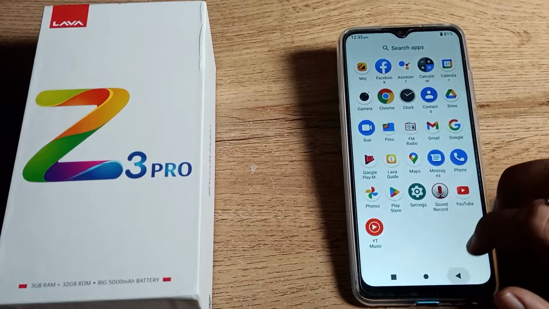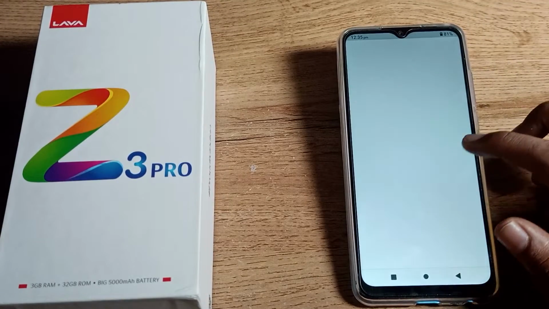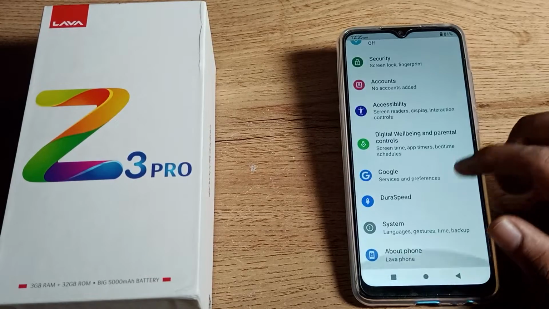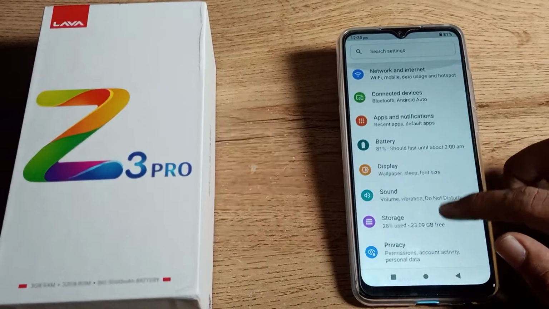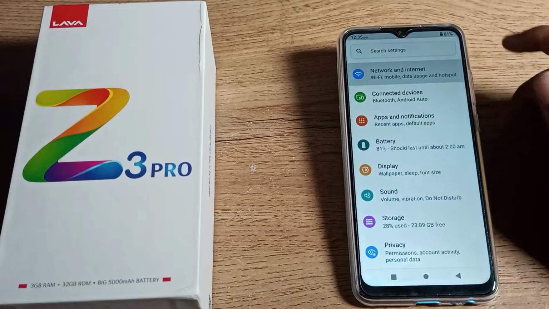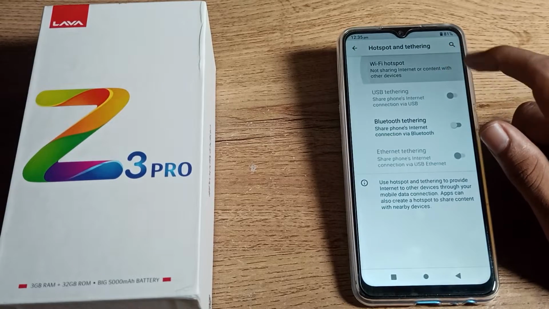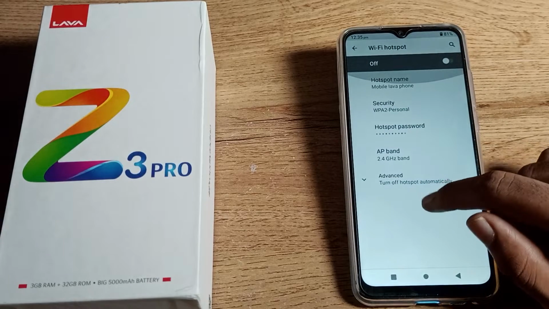So without wasting time, we will open our phone settings to use the hotspot setting in our Lava phone. So I scroll it. Friends, you can see this type of setting. You will have to click on your network and internet setting. Friends, you can see your hotspot setting. Tap here. You can see Wi-Fi hotspot setting. You can see your hotspot setting.